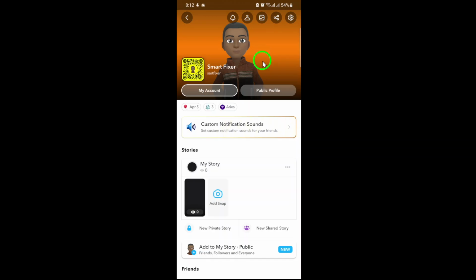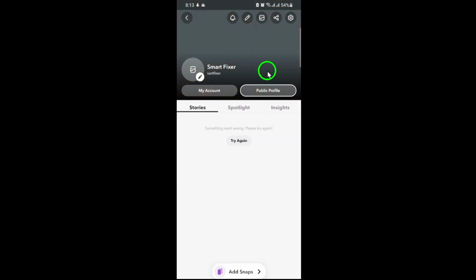Next, look for the section labeled Public Profiles. Tap on it to proceed. If you don't see this option, make sure you've created a public profile first. Public profiles allow you to share your content with a wider audience and customize your profile details.